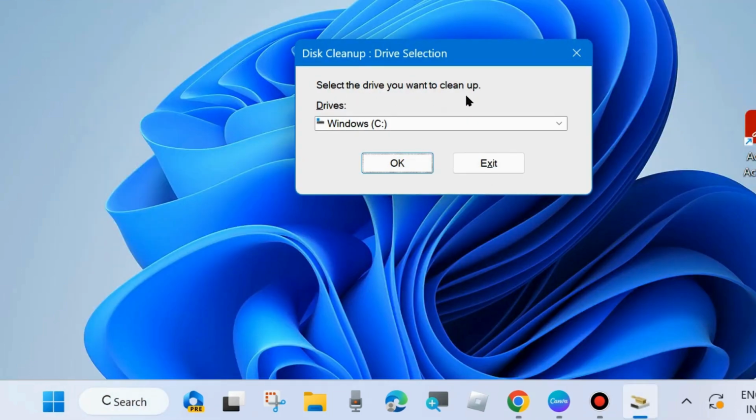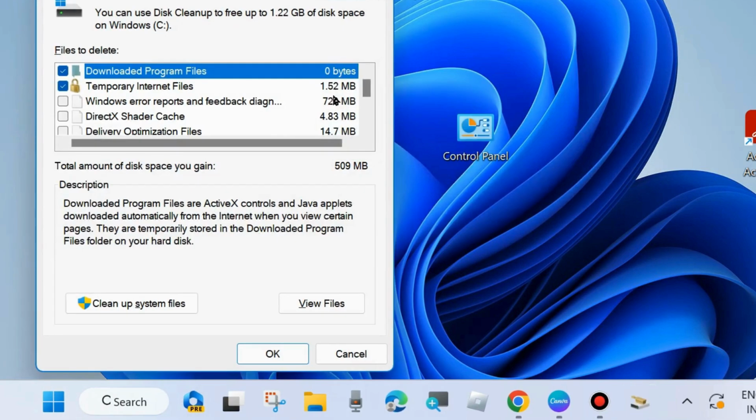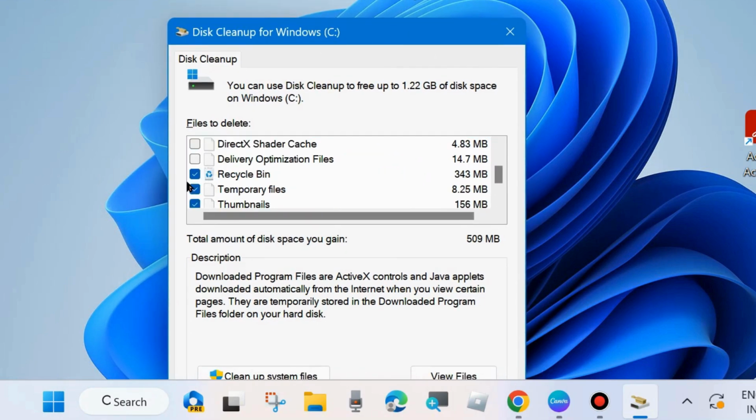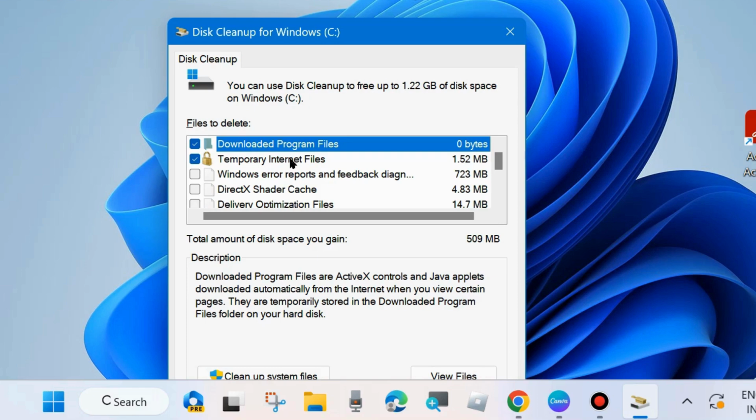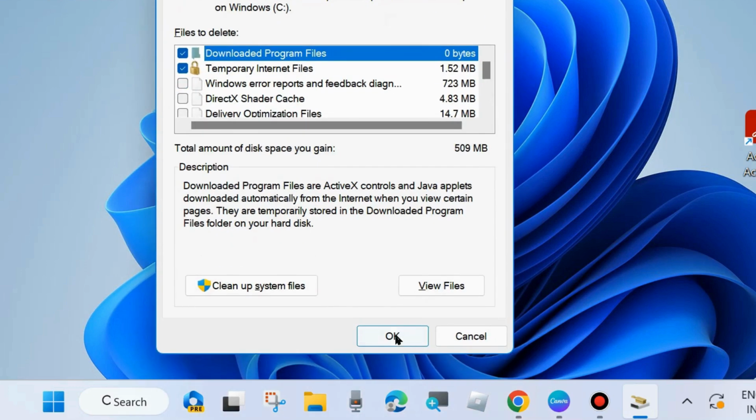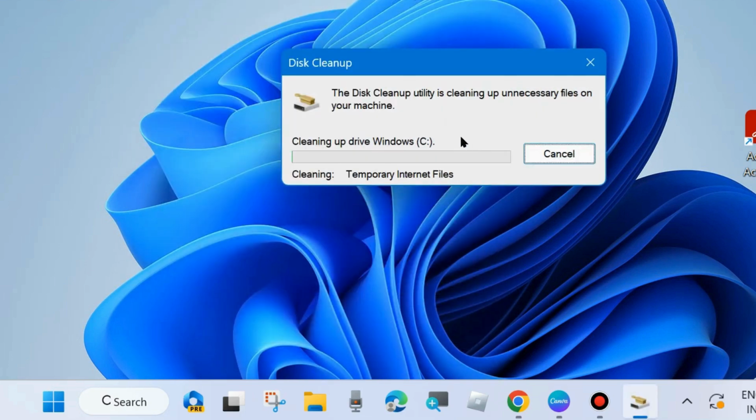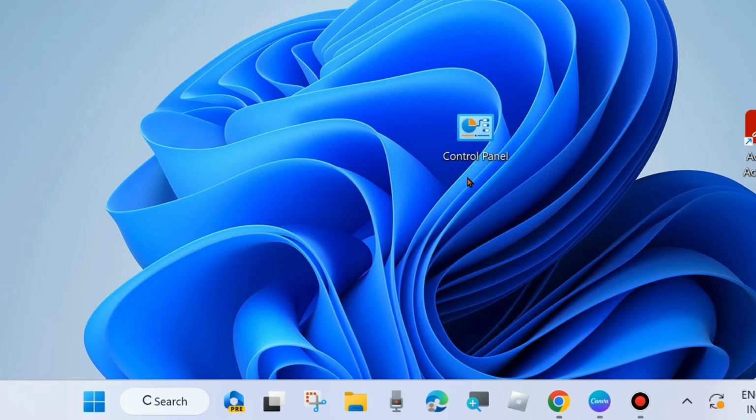Select the drive you want to clean up, basically C drive where your program files exist, and click on OK, and the cleanup wizard for C drive opens. Here make the check against all the options: recycle bin, temporary files, thumbnails, downloaded caches, temporary internet files, and click on OK. Are you sure you want to permanently delete these files? Choose delete files and let the disk cleanup run, and after that check whether your Windows update is installing or not. If not, go to the next fixes.